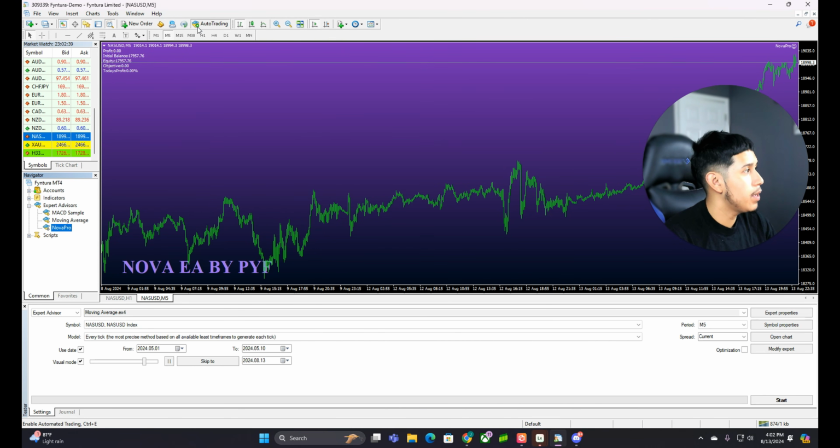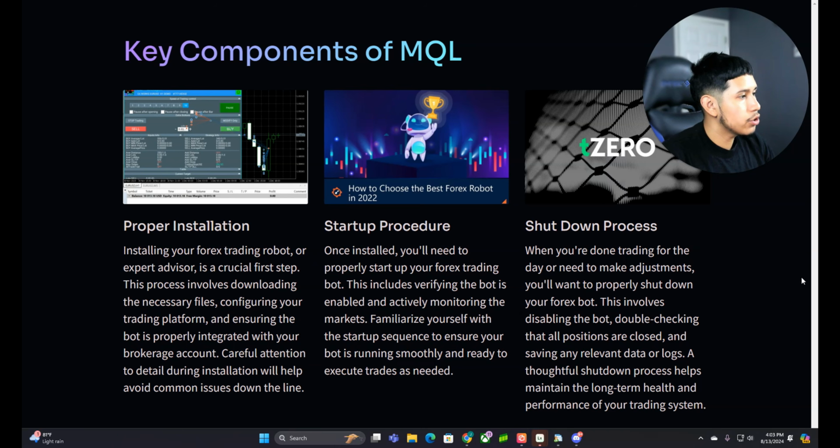Now, once you've hit OK, maybe your auto trading turns green automatically. If it doesn't, then you'll go ahead and click that. And now our robot is fully on. As you can see, my background changed. It's showing me up here a balance. It's showing me profit. And now our robot is fully on. Now the shutdown process.